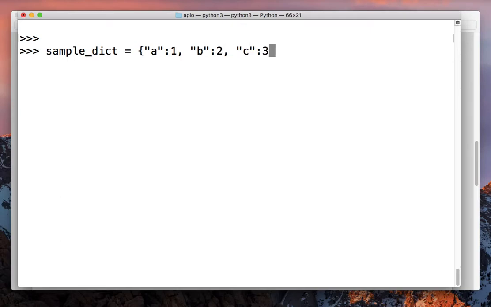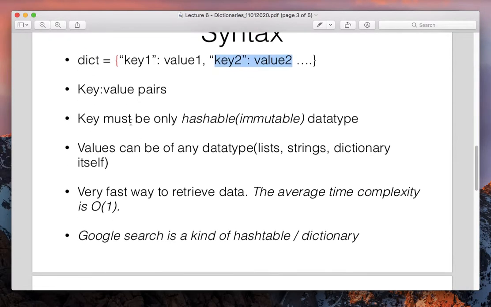So what I'm doing is key value. I started with the curly brace and then I am defining a key which is a, and then a value 1, then a key, then a value, then a key and a value, right? Now if I print it, then this dictionary is printed. Okay, key value pairs, we saw this, right?